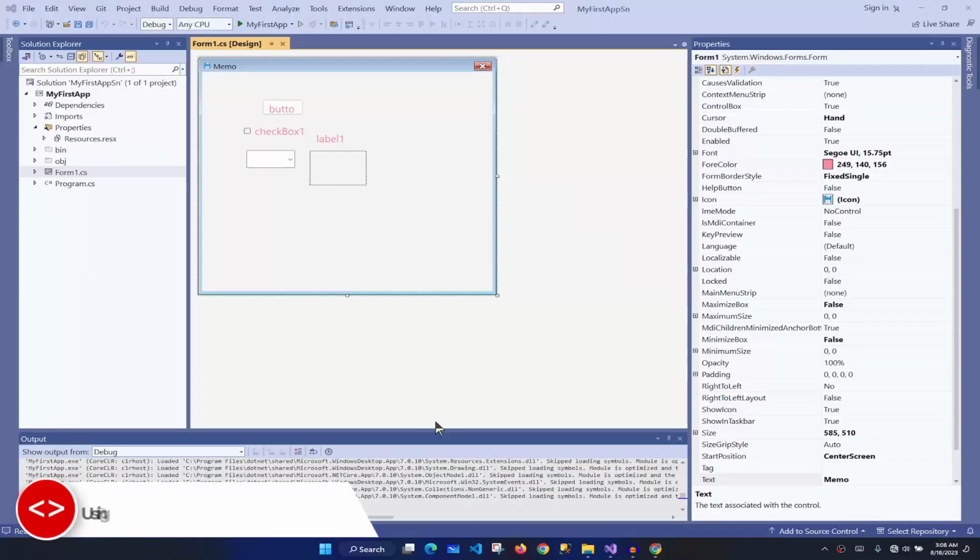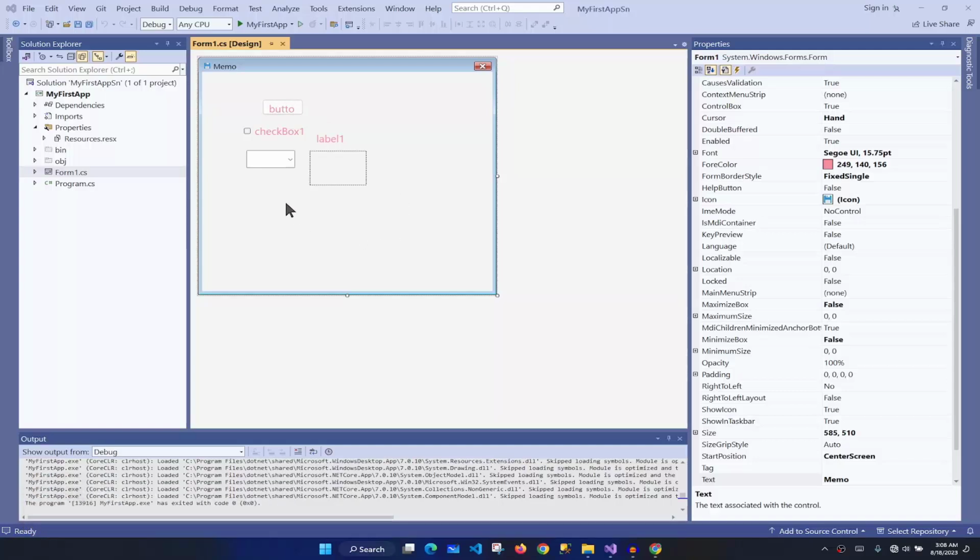Hi, welcome. In this video, I want to show you how to easily start working with the common properties of the button, the label, and also the text box. So let's do it. First, we talked about how to work with the common properties of the form. So let's develop our power.